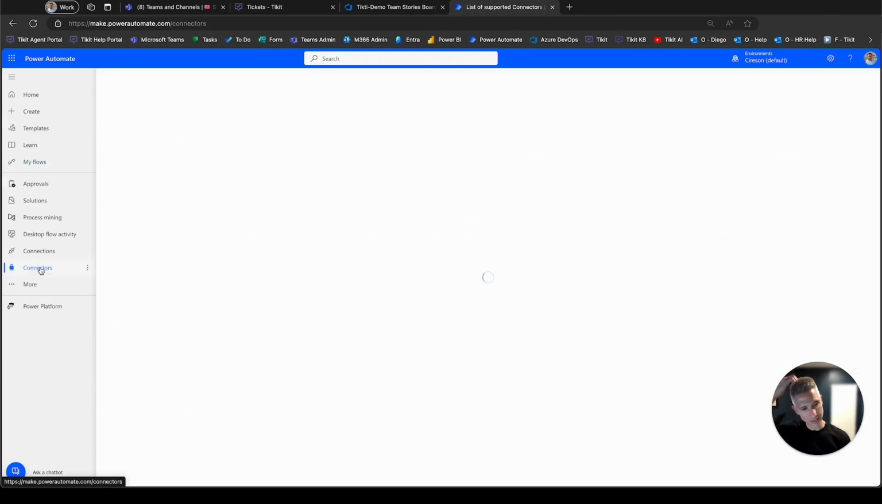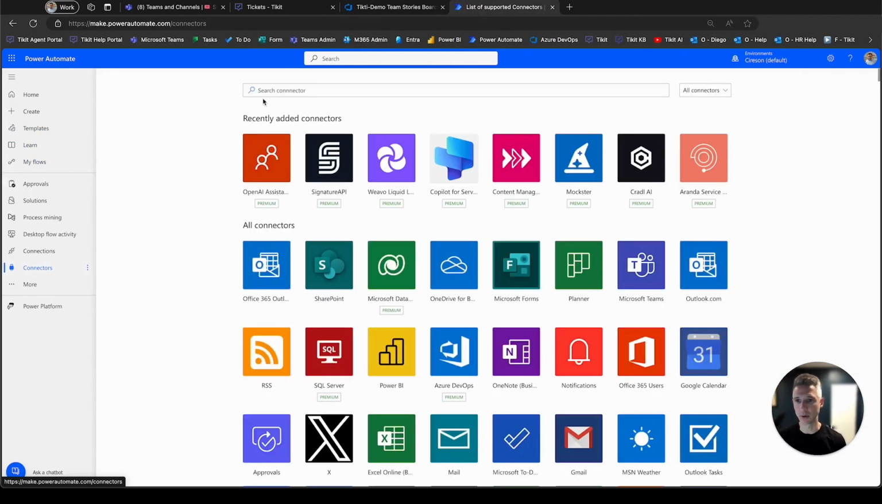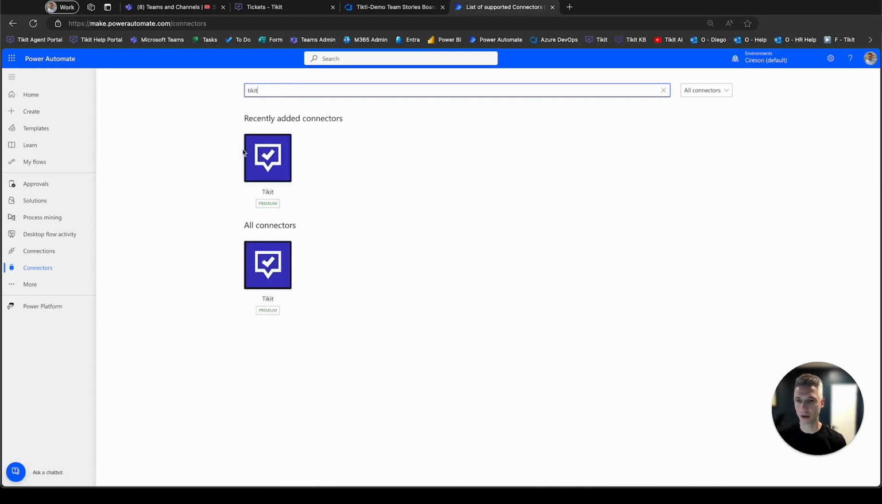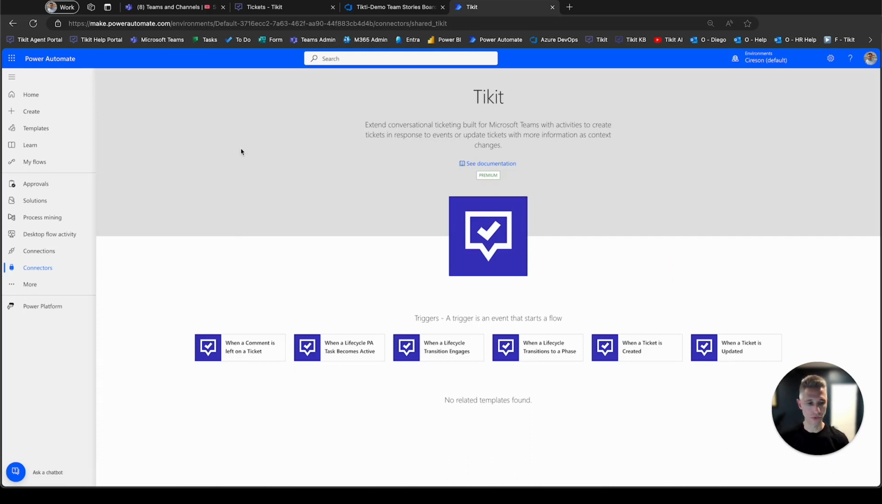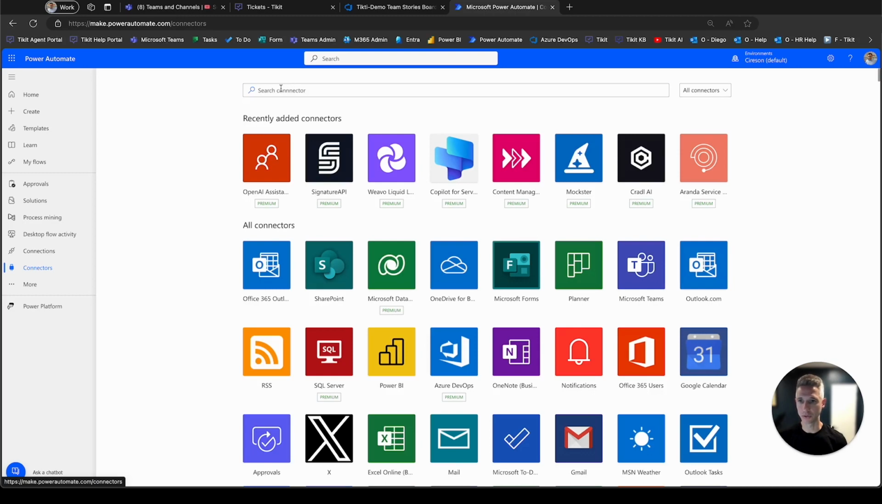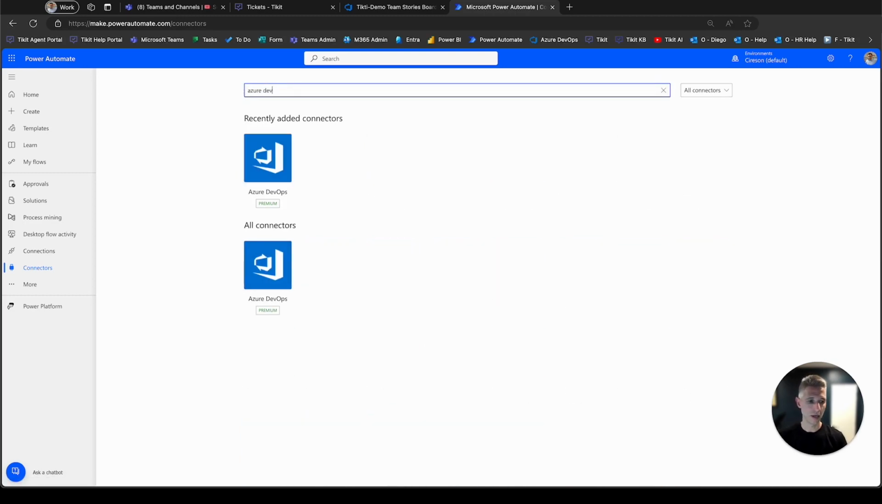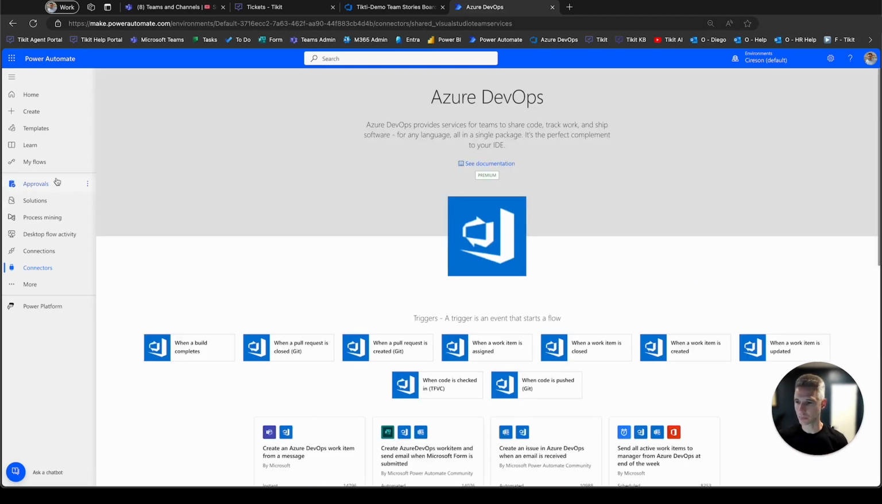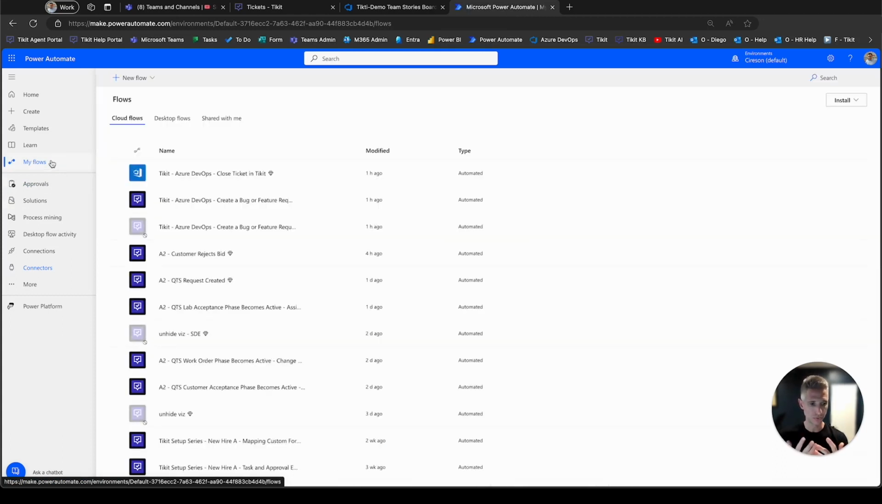The first thing I want to highlight is that, as I mentioned right at the beginning of this demo, Tikit has a native Power Automate connector with a slew of triggers and a slew of actions, and so does Azure DevOps. So this allows us to very easily link the two and have this kind of bi-directional conversation between the two systems. Now, to get this particular demo to flow back and forth, I created two flows. This first flow is creating the work item in Azure DevOps, and the second one is closing the ticket when the bug or feature request has been released. And we'll look at both here.